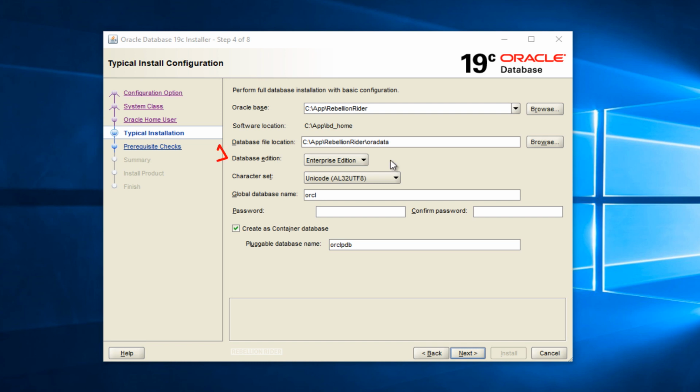Fourth field, Database Edition. This is a drop-down selection list. In this drop-down menu, all the available edition of Oracle Database 19c are listed. Right now, Oracle Database 19c is only available in two editions, Enterprise Edition and Standard Edition 2. I will select the first option, which is Enterprise Edition.